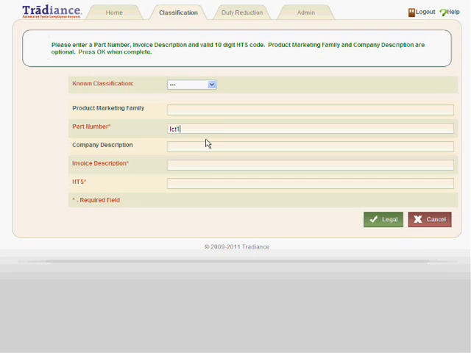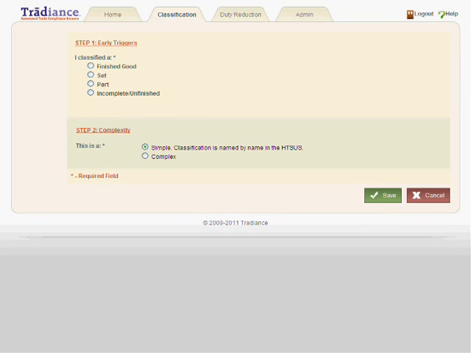The part number is the unique identifier for this product. The company description is whatever description you would use internally for the product, and this is kept separate from the invoice description, which is the description that would be used for customs. Finally, you enter the HTS code, which is then validated to ensure that it's a valid HTS code. The product marketing family is optional and can be used to help you group your products.